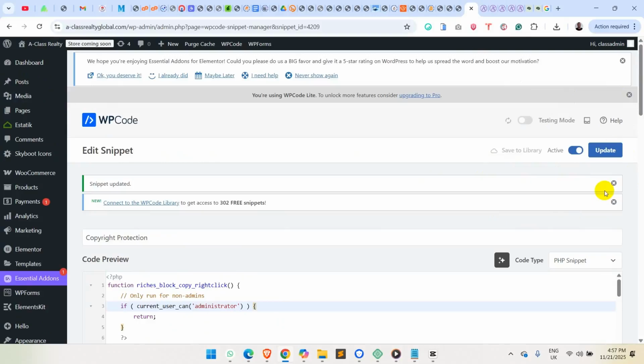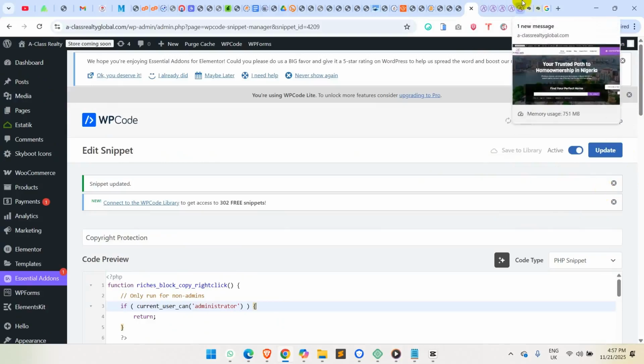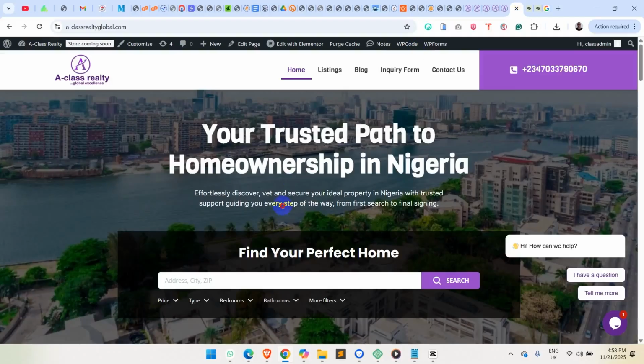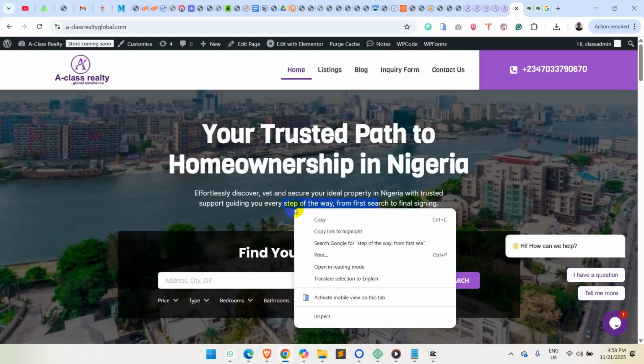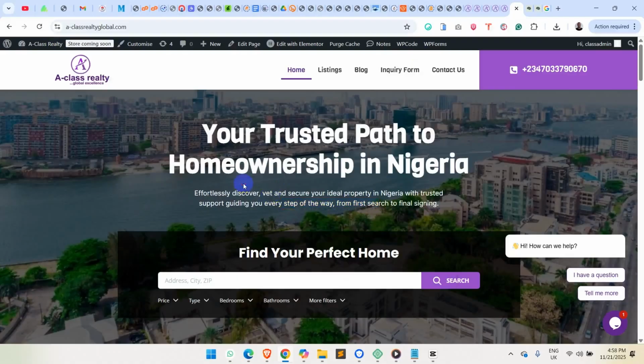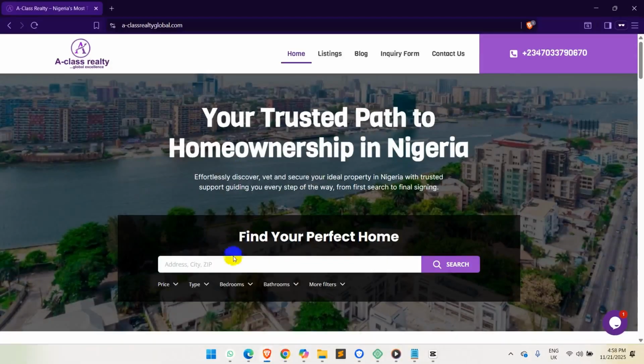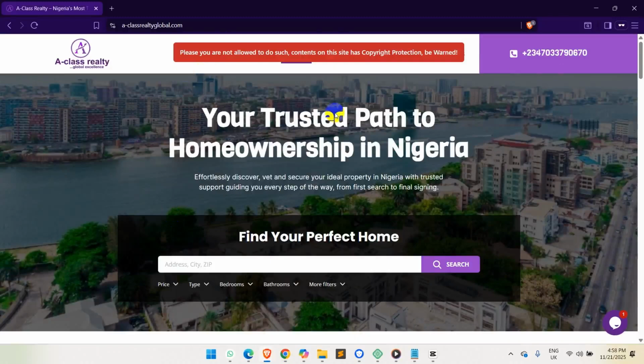There's nothing else. Once we have done that, we just check your site. You can see that as an admin, you'll be able to copy the content anywhere you want to copy. You'll be able to copy any part you want to copy. You'll be able to perform right click. You'll be able to do anything, copy content on your website. But as a user who is just coming to the website, not logged in as an admin, you won't be able to copy anything. Once you try to do that, it's going to trigger this error for you that this site is protected.